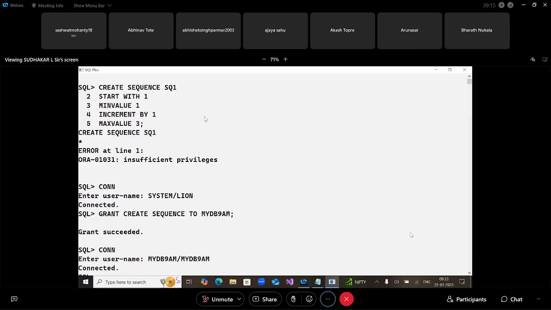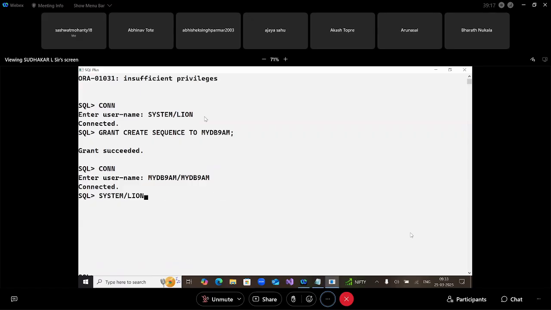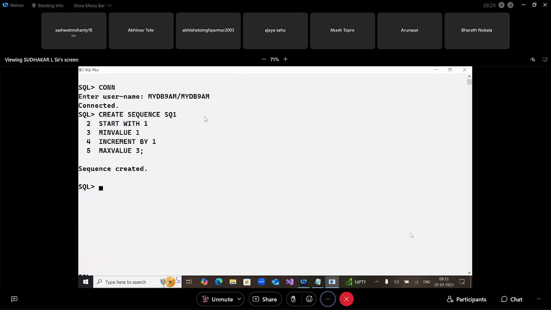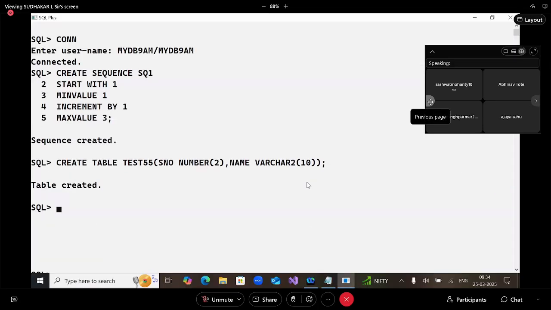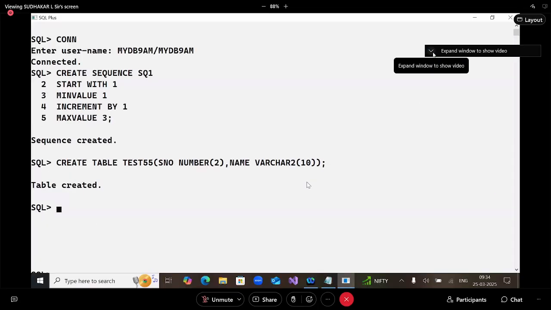Now we can create the sequence we designed above, the same sequence. Yes, now the sequence is successfully created. After that, let us create one sample table also, test55, for example, with a serial number column, and I'm assigning a number, and some name column, VARCHAR2.